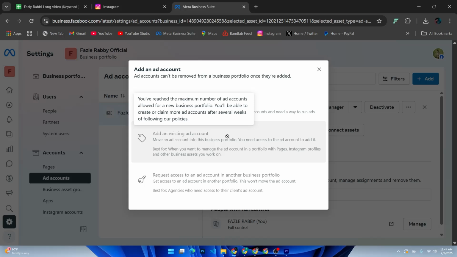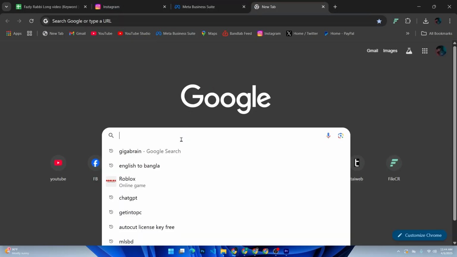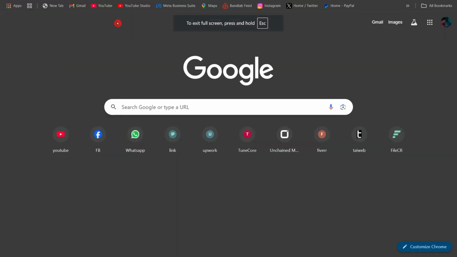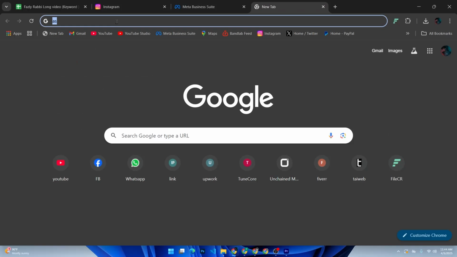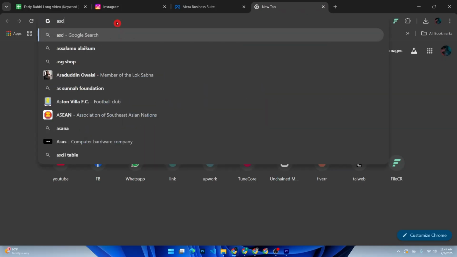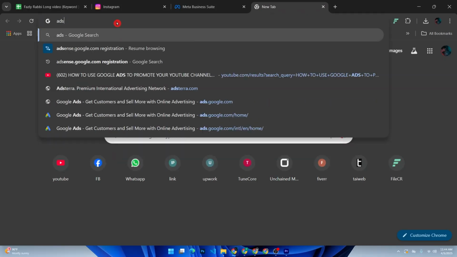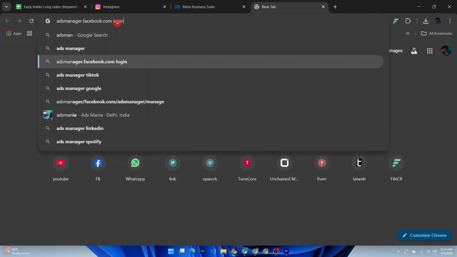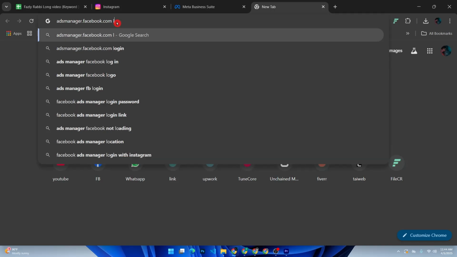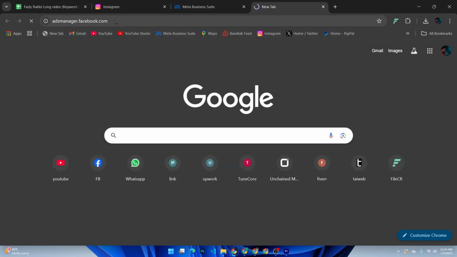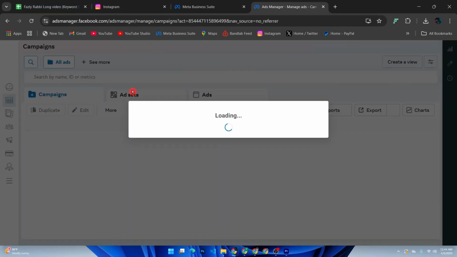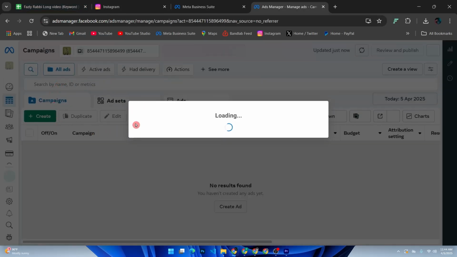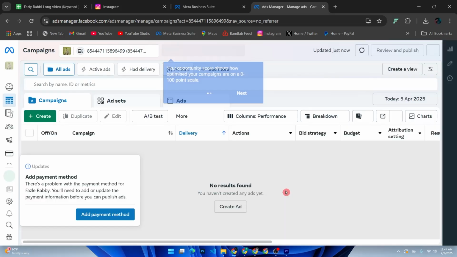Go to Ads Manager, facebook.com. Then hit OK.